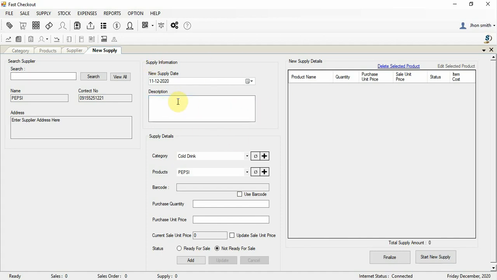Enter the supply information, and here is the new supply date. Here we are adding products to the new supply detail card. Now I've purchased cool drinks from Pepsi. For the Pepsi cool drink, if you have a barcode machine, then directly scan it. But if you don't have a barcode machine, don't worry, just enter the quantity. I'm entering 100 here, the purchasing unit price is 22, and the sale unit price is 35.